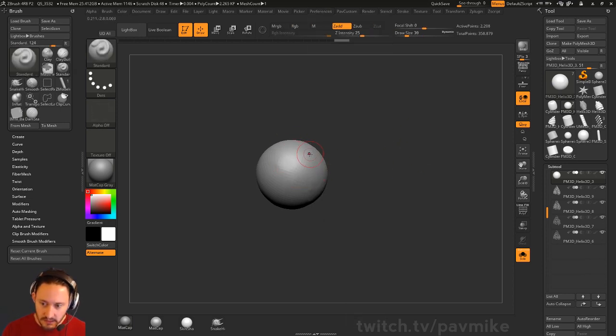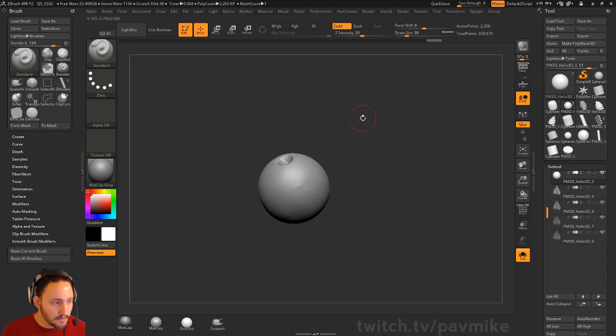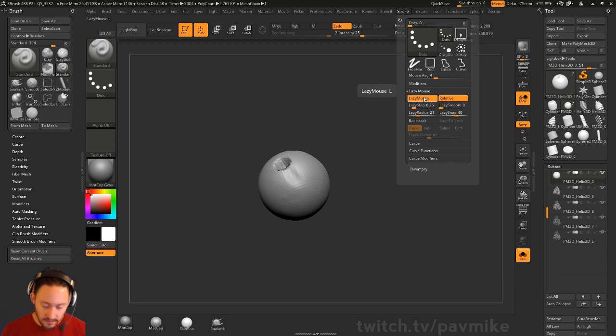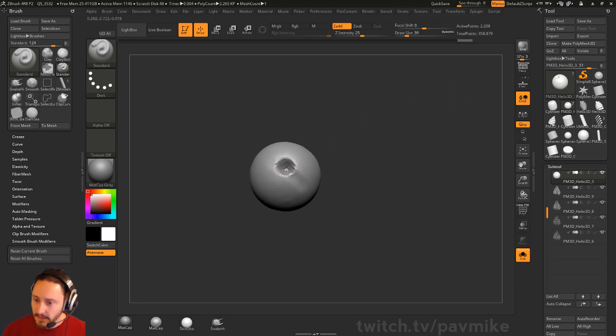I was going to punch in, let's go ahead and hit L to take off lazy mouse here. I'm going to punch in a little divot on the top. And some of these look like they kind of also do this number. So let's turn lazy mouse back on, and we'll crank that up. All this stuff, by the way, is under your stroke menu. So lazy mouse is L, toggling that on and off, and then lazy radius is just cranking that up. So we'll go ahead and smooth this out here.